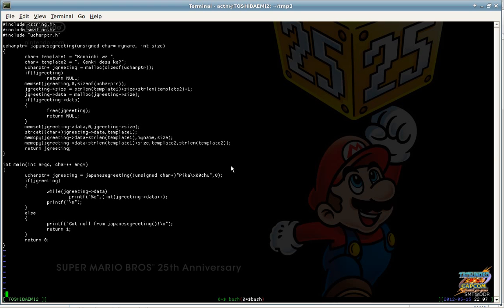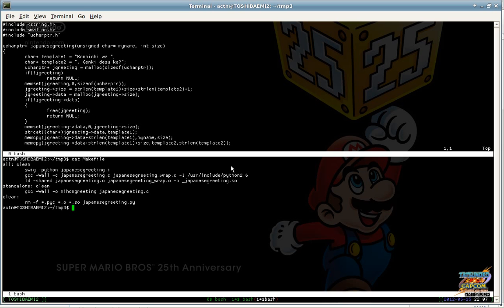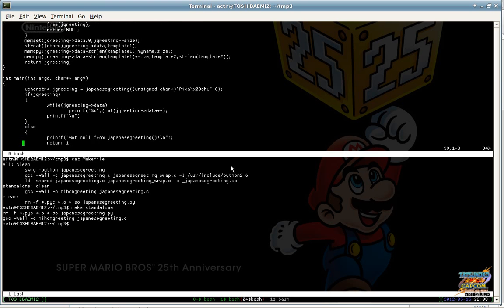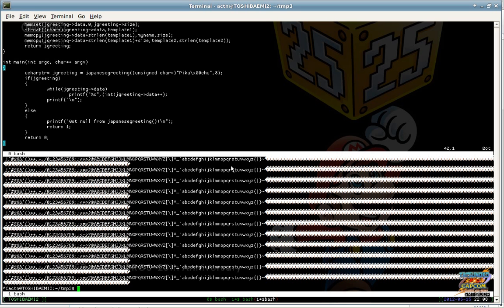And let's see here. Cat, just so you can see the contents of the makefile. So I'm going to run this program. Should do it. Okay. So we remember this, all the junk it printed out, and I was trying to figure out what was going on in the video.